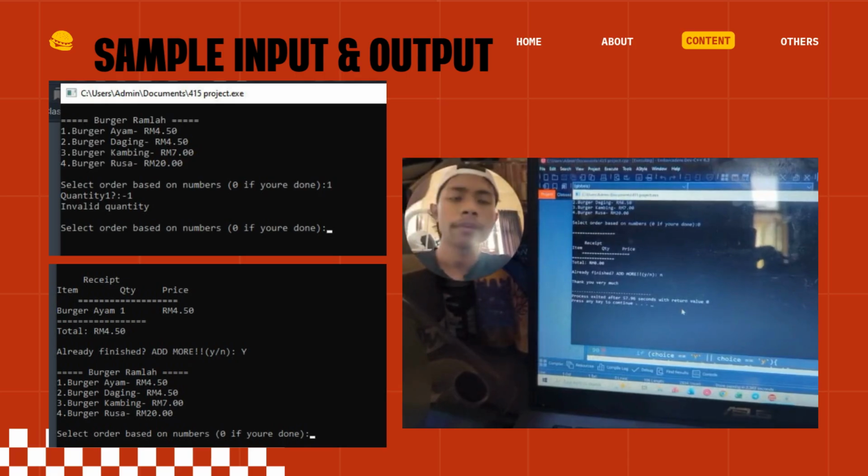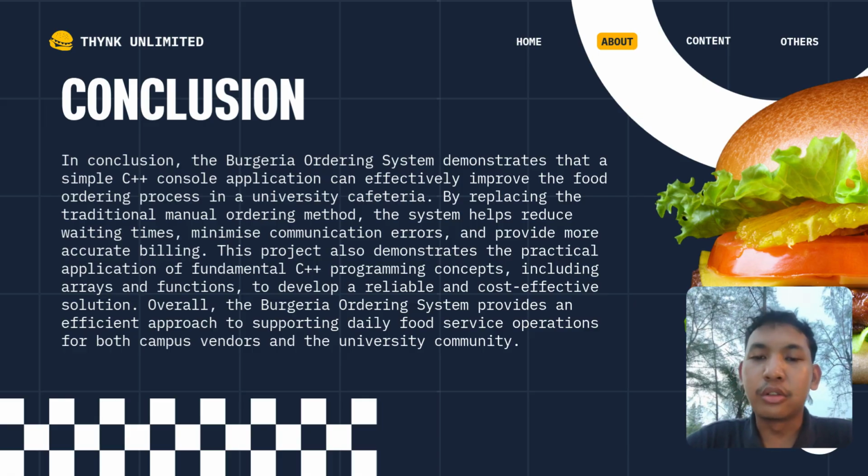the program ends. So lastly, in conclusion, the Burgeria order system proves that a simple C++ console application can significantly improve university cafeteria efficiency by automating menu ordering. It minimizes queue time, reduces communication errors, and ensures accurate billing. Through the practical application of core programming concepts like array and function, the project delivers a highly efficient, cost-efficient digital solution for the campus university.